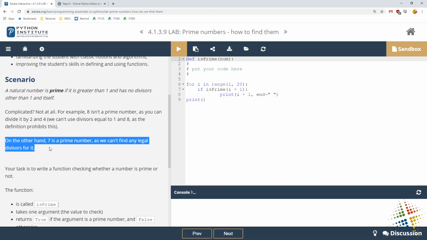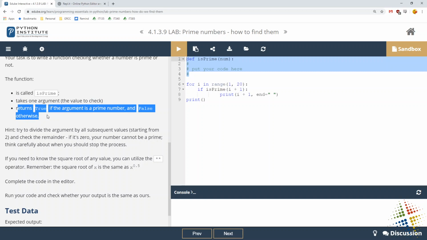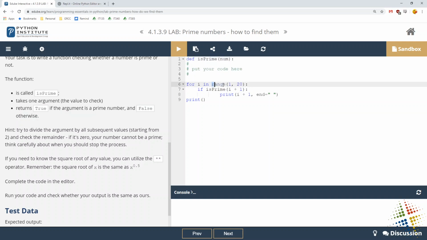That's an interesting term, but you can't find any divisors for 7. You can't divide 7 by 2, by 3, by 4, by 5, or 6. So your task is to check whether a number is prime or not. You need to create a function called isPrime, and we already have a skeleton right there. It takes one argument, which is the value to check, and then it returns true or false, depending on whether it's prime or not. And you can see that they've already given us some code here that does a range of 1 through 20, and then tries isPrime and prints the output for us.